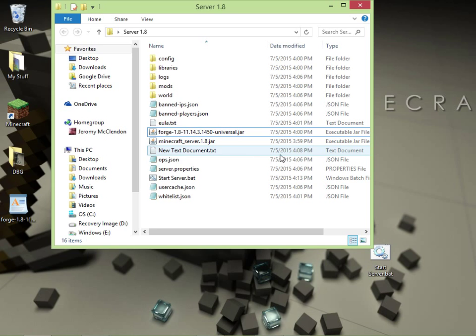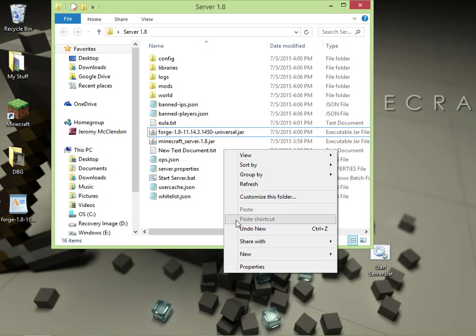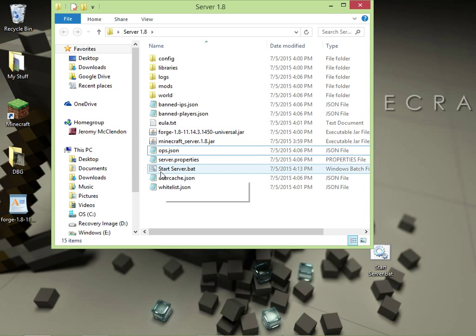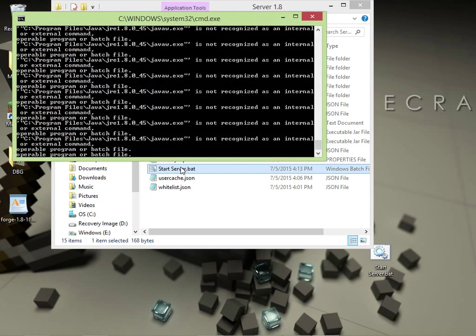Then you can close this out, and if it worked correctly, you can delete this one because it's not necessary, and you will have this geared bat file here that says start server. Now, instead of starting your server with the Forge file, you will no longer start with that. You will double click this.